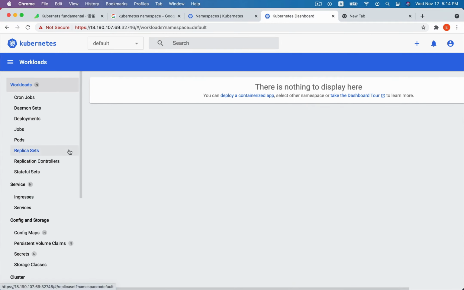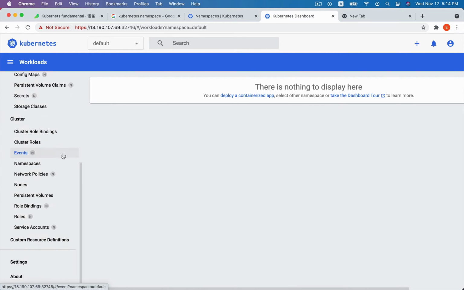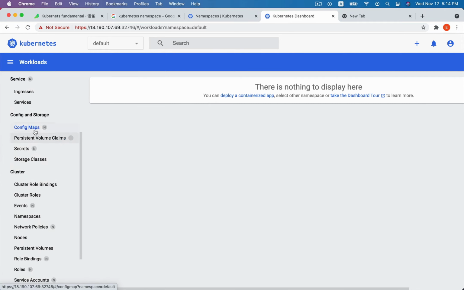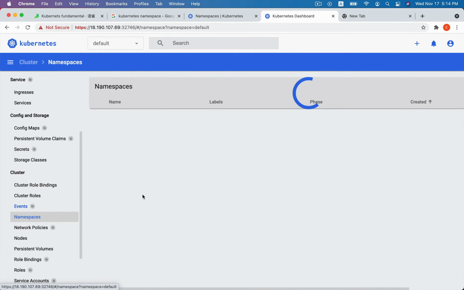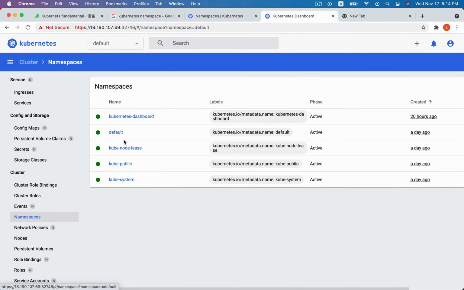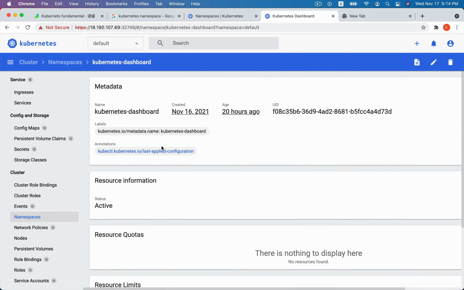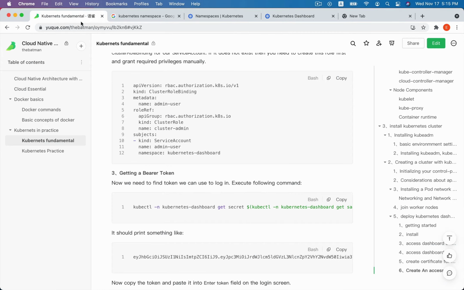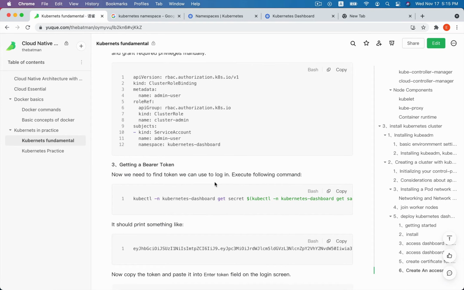Okay. Yes, we have logged in to the Kubernetes dashboard, so we can see the namespace here under the cluster menu. We can see there are 5 namespaces. We click the dashboard. So here, this is the namespace.